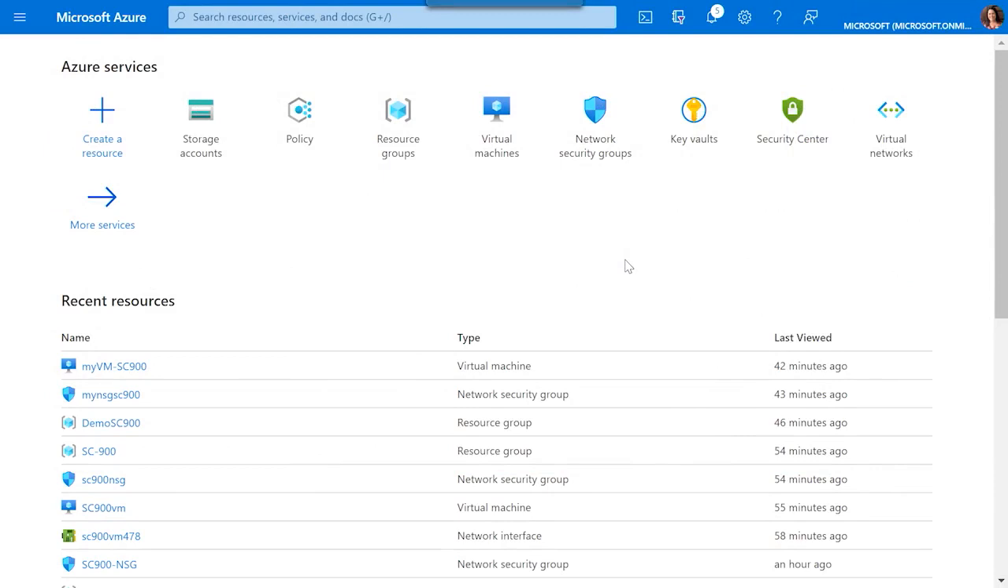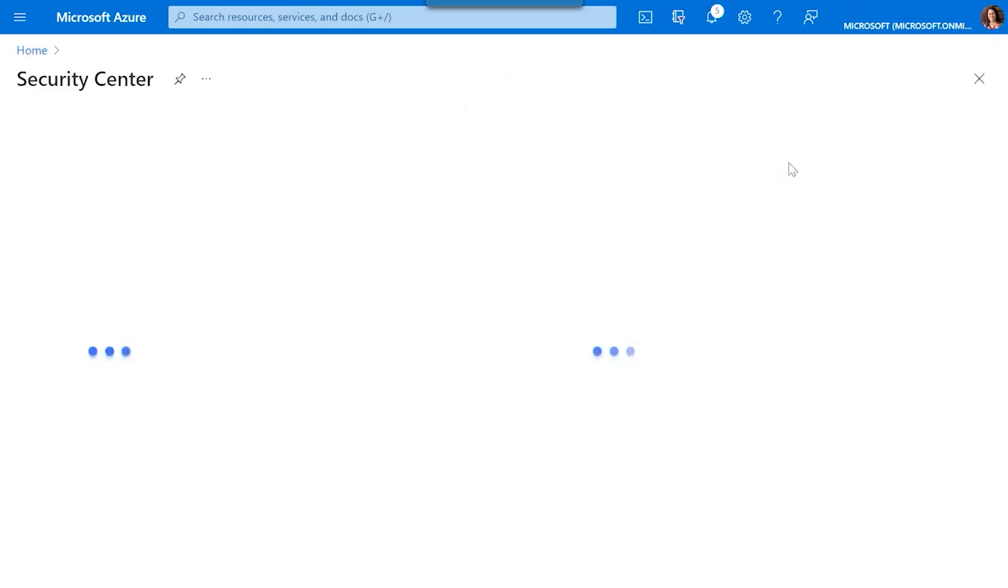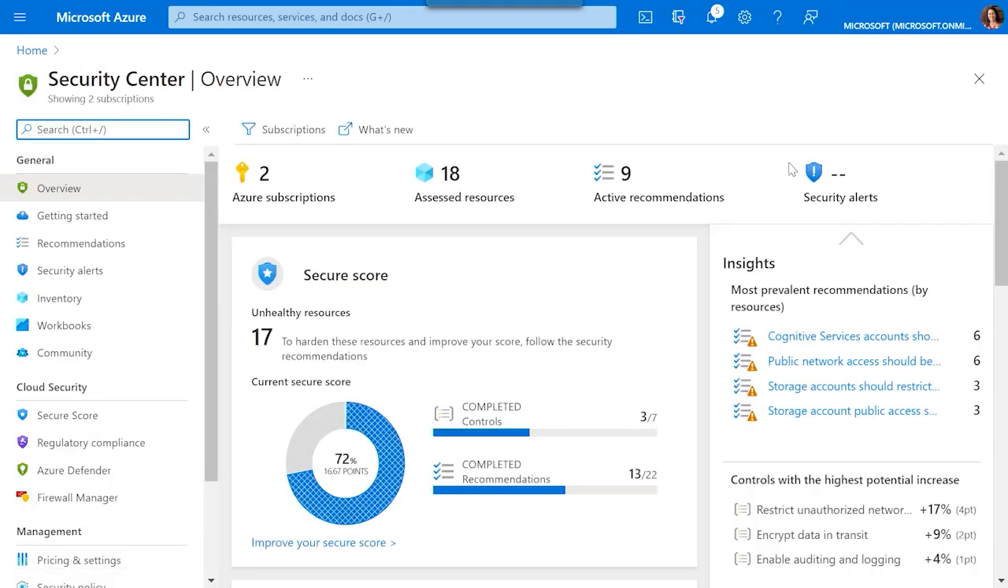So inside of the Azure portal, I am going to go to the Security Center. Again, you can search for it a bunch of different ways. I happen to have it handy here underneath my Azure services. So I'm going to select the Security Center. And here we go. We're on the overview page. Now, this is going to be my secure score.